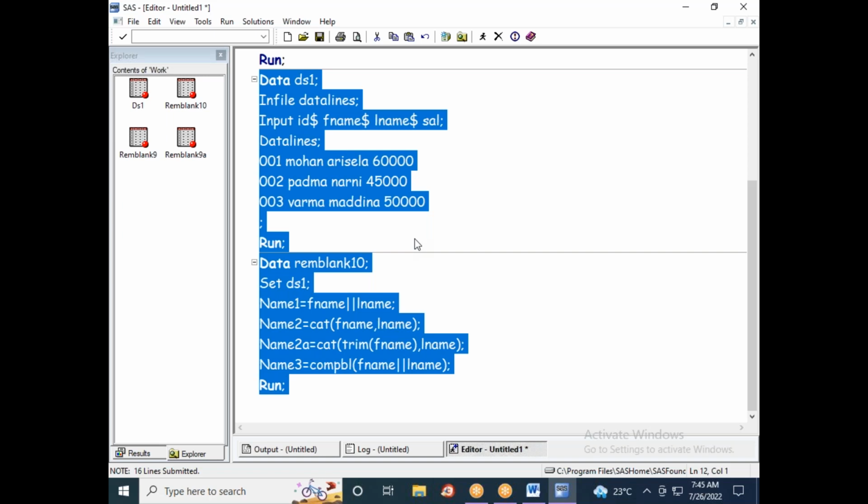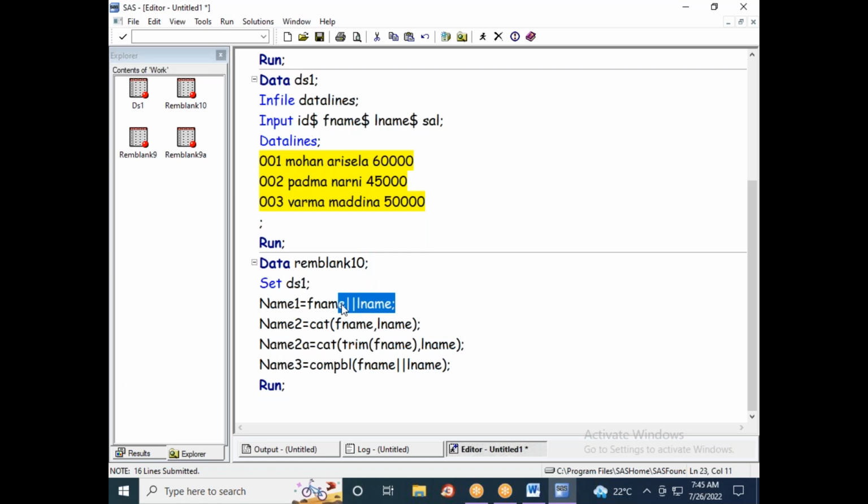So what is the length of the variable fname? The length of your variable fname is, by default, 8 characters. Out of 8, how many are occupying? 5 characters are occupying. Left over, how many? 3. You see, right? Mohan, 3 spaces, Arisala, you will get, because this will not remove leading and trailing blanks. Agree, yes or no? Mohan, 3 spaces, Arisala. Padma, 3 spaces, Narni. Varma, 3 spaces, Matina.